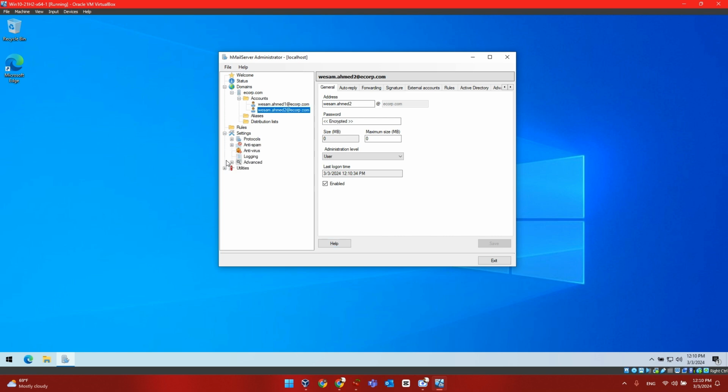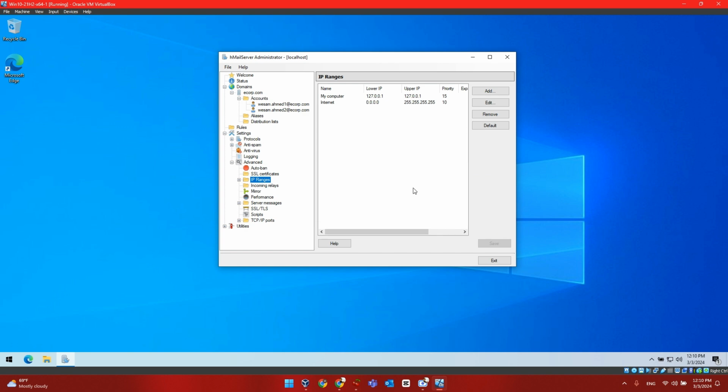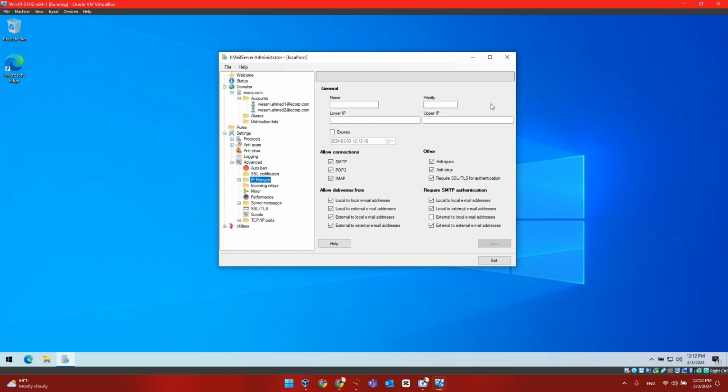Now heading to settings, advanced. We will disable auto ban. Next we are going to IP ranges. Yes, I didn't save it. Okay. We'll click add. We will name it Kali Windows. We will give it a priority of 25. Disable all of these because they will interrupt us during execution.